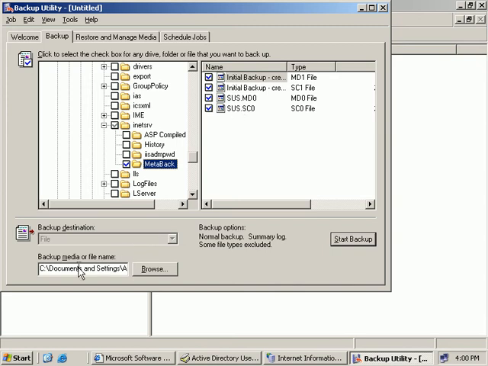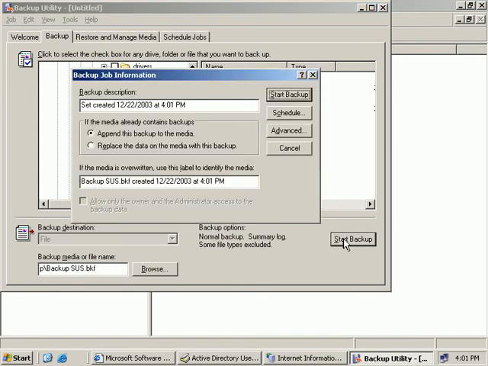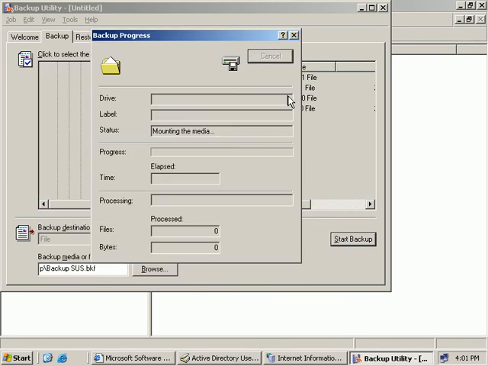Now we need to provide a backup name down here at the bottom. We'll just call this backup SUS, just so we know what it's referring to, and we'll simply click on Start Backup. Now we'll get a dialog box here where we can customize the backup and media descriptions and set the backup to occur on a schedule if we wish. We just want it to start, so we'll just click on Start Backup, and of course the backup will start.